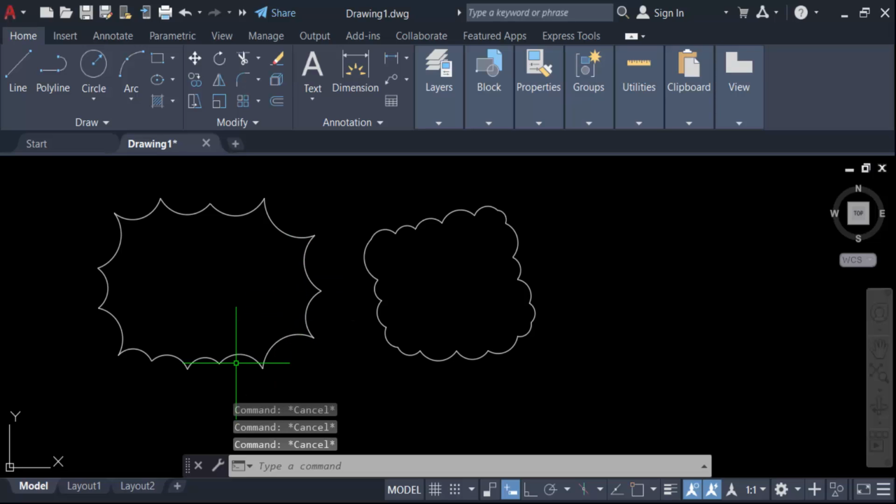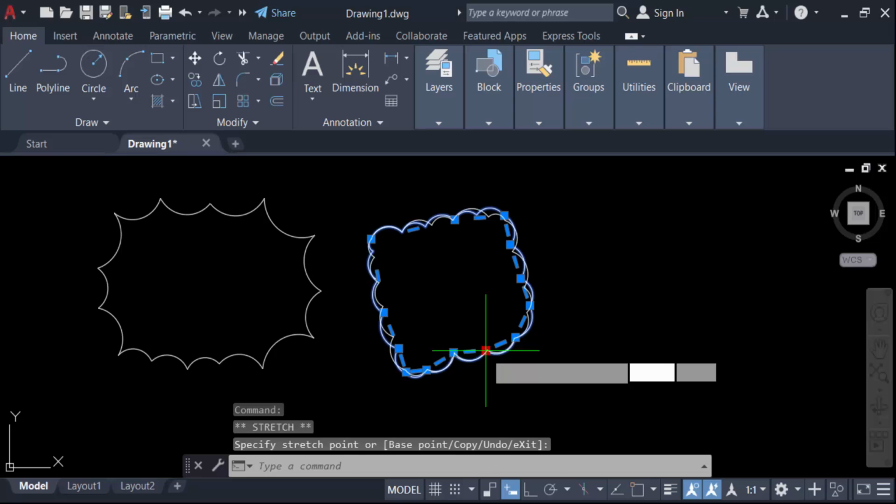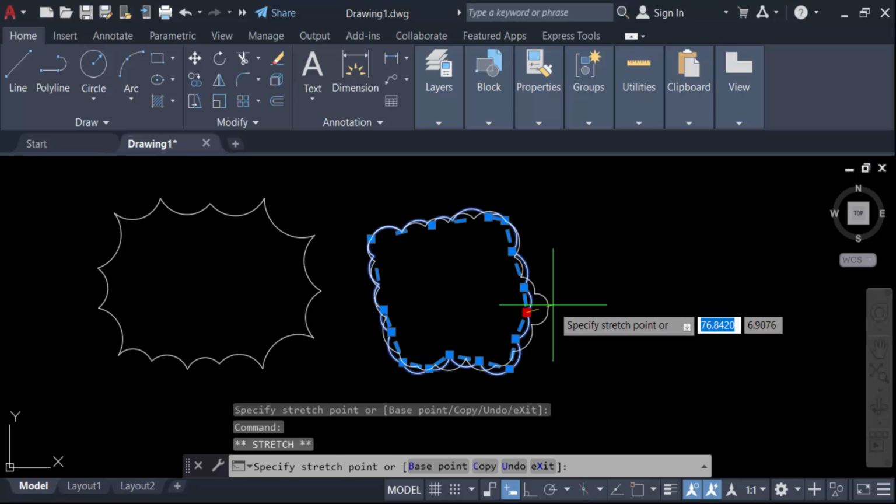You have to change this vertex of this revision cloud. Just click on this revision cloud and just click this vertex, and you have to edit this.